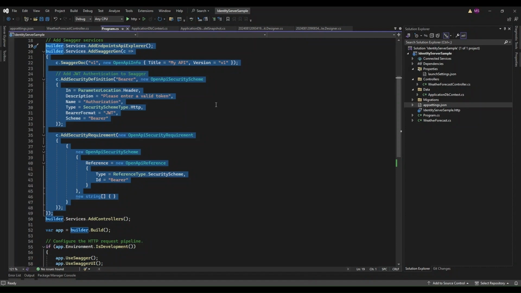AddSecurityDefinition. We add security definitions here to let Swagger know that our API endpoints require JWT tokens. This is crucial if you are working with secure APIs. AddSecurityRequirement. This enforces that every request made to a secure endpoint in Swagger must include a valid JWT token. Without this, you wouldn't be able to test protected endpoints from within the Swagger UI.